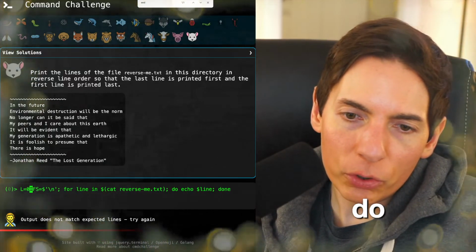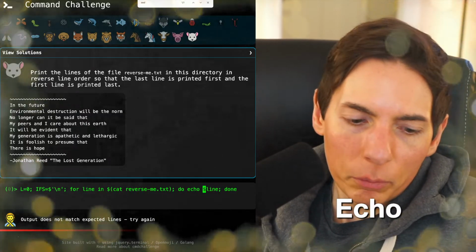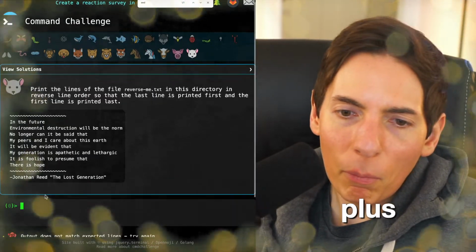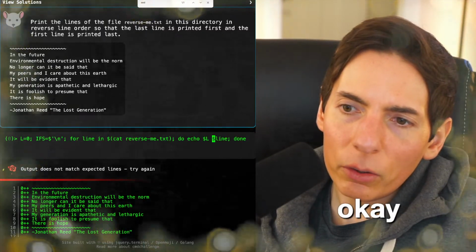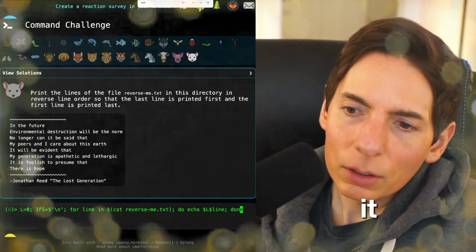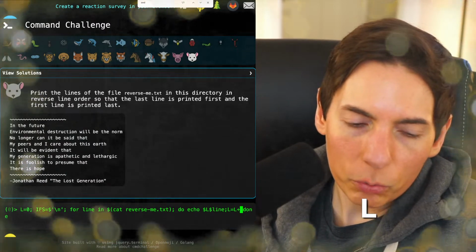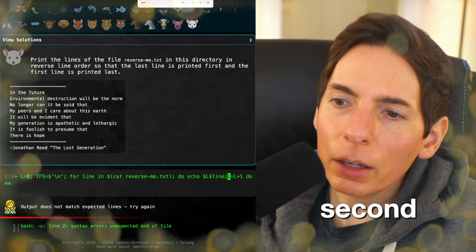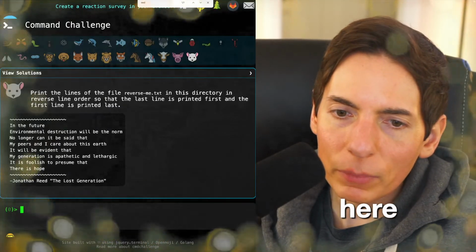We'll do L equals 0, and then we'll increment L. Echo $L $line. I don't know if we can do plus plus. No, we have to update that separately. So that should do the trick, and then we have to increment it. This is not the best solution. L equals L plus 1. So this will enumerate it. Oh, we have to put a semicolon here. There we go.